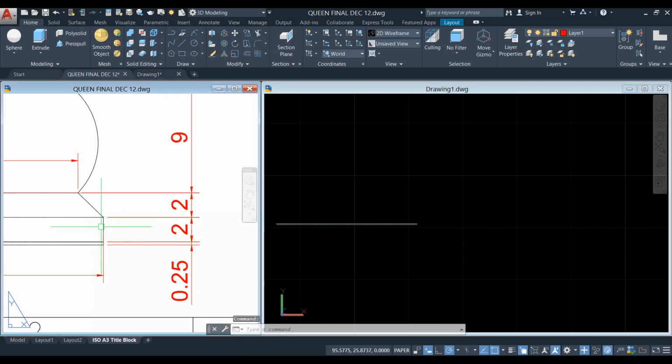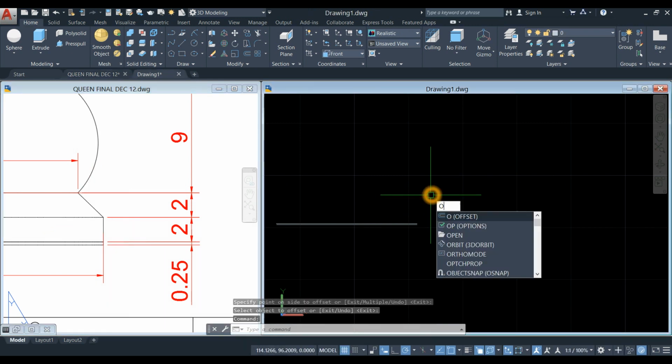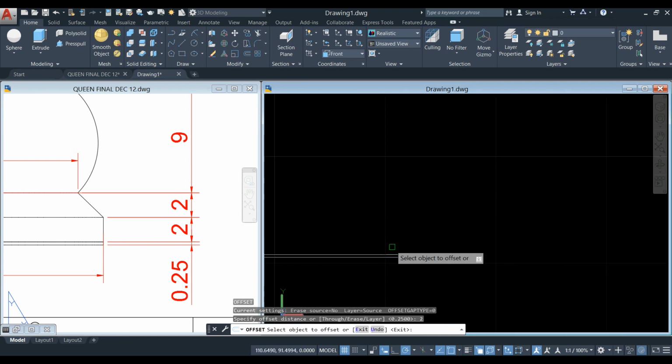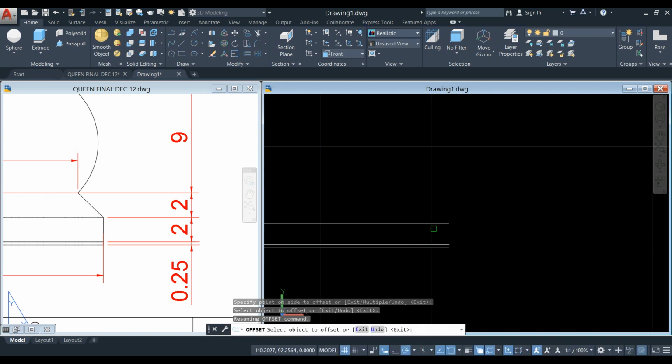And the distance from this point here to this point is 2, and from this point to this point is also 2. So I'm gonna offset, enter 2 units. Click this line, click above it, click this line, and click there.